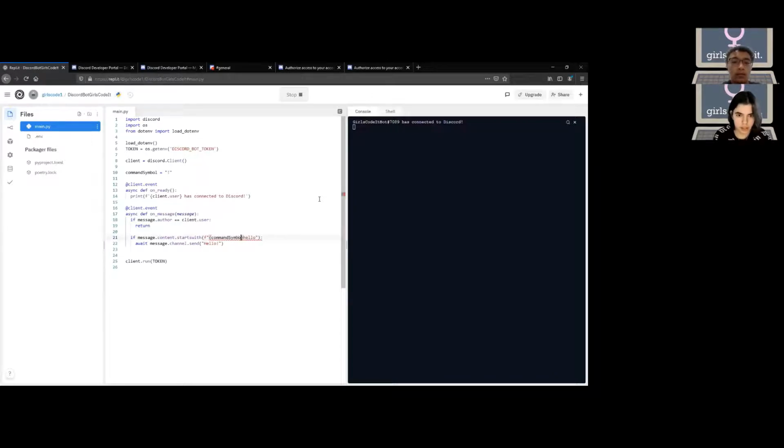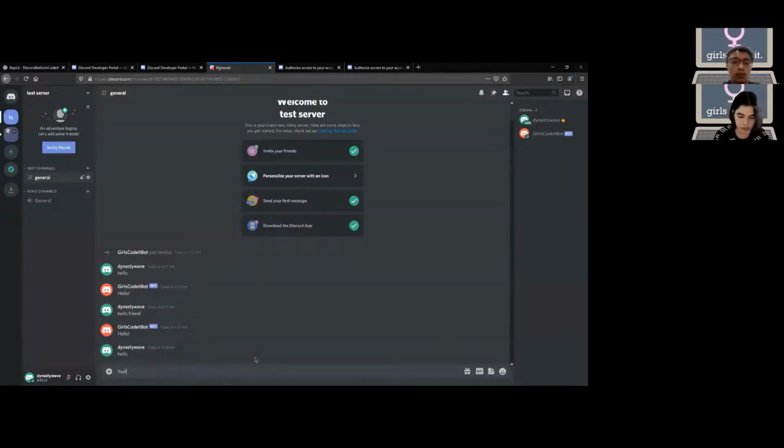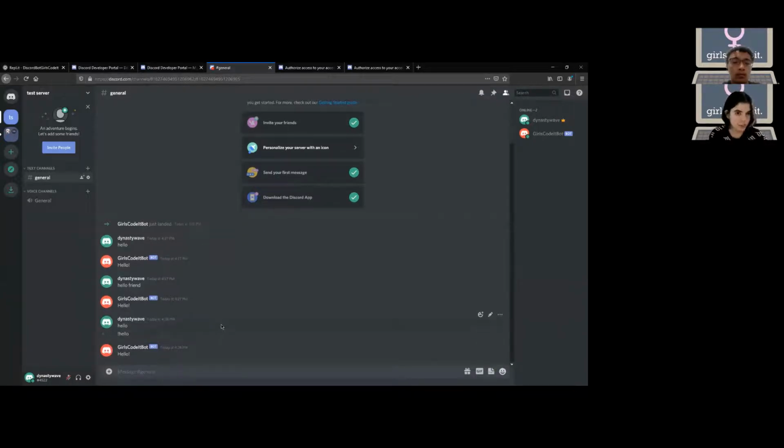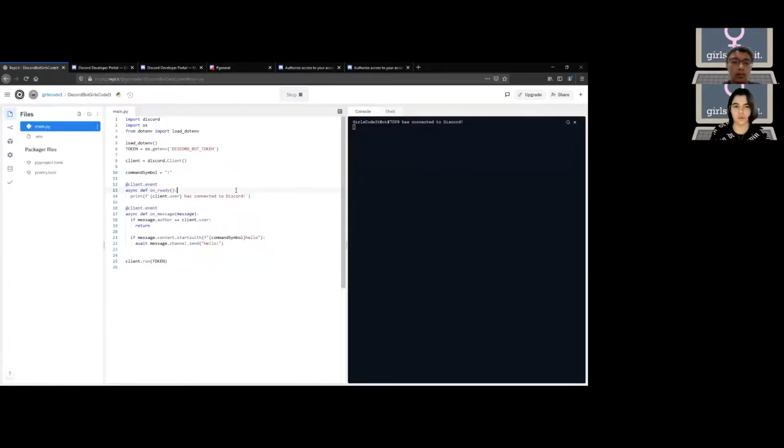Command symbol like that, and rerun the code to make sure to reset the code, I mean. And then over here, it shouldn't respond anymore to just saying hello. You have to say exclamation mark hello this time. And so that's pretty much all this. I'm pretty sure all Discord bots have that, just the way of differentiating between normal messages and bot commands. So that's a helpful tool to have in your repertoire.